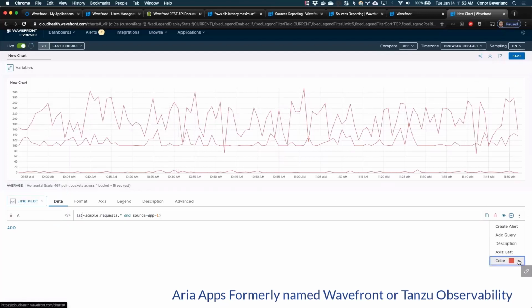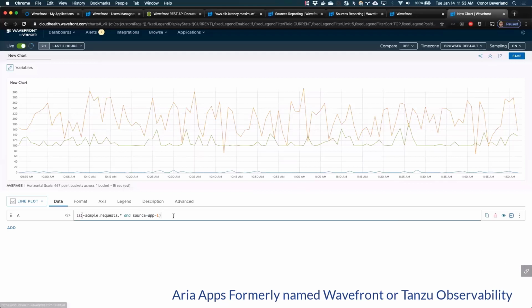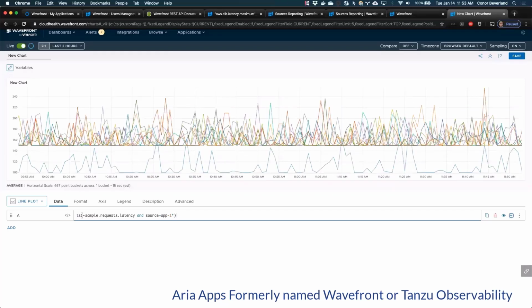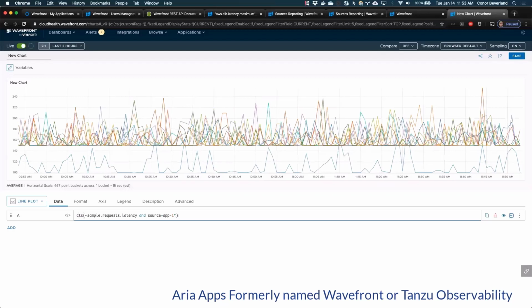I'm actually going to turn off the color since that's kind of funny. Let's pick one of the metrics and show you a couple of things. With the language, the filters can be as arbitrarily precise as you want. Like, let's say I want to graph everything beginning with app-1. This is matching app 1, app 10, app 11. I get those series appearing.